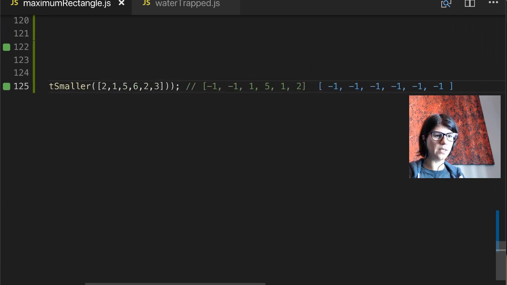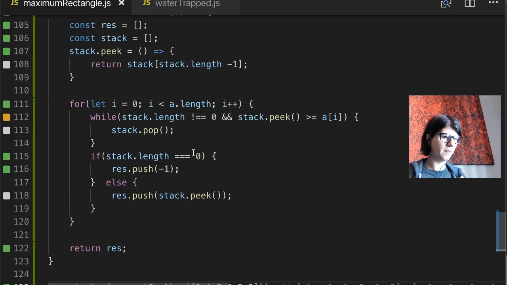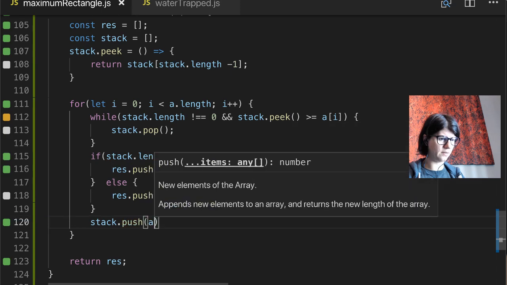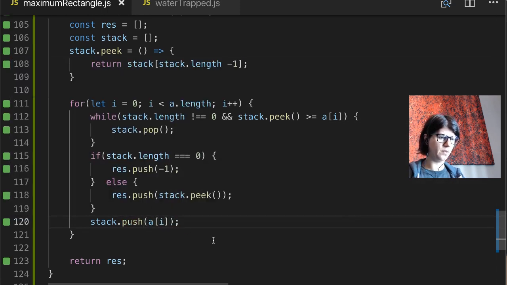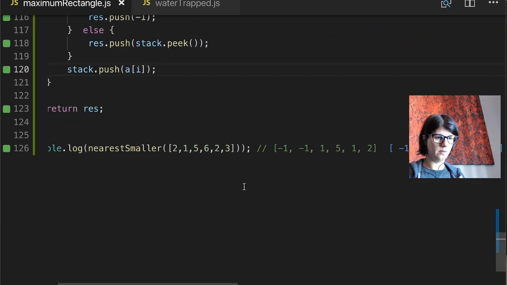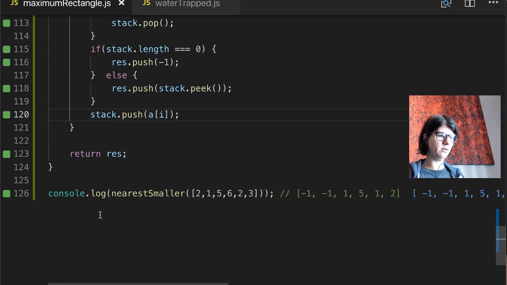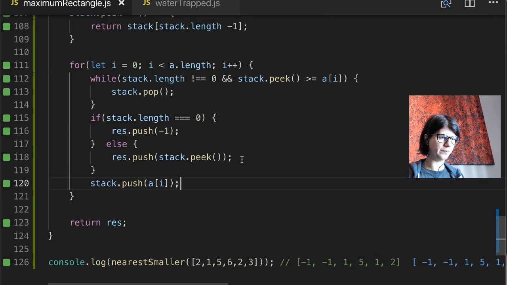It's not quite what we're getting. We're always getting a -1. Because our stack here is always very empty. So stack.push. -1, -1, 1, 5, 1, 2. All right, so does that kind of make sense?